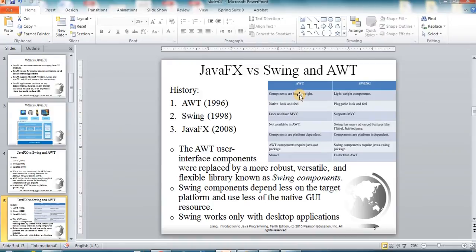Also, Swing contains many more features than AWT. For example, here we have the JTable. This is a very important graphical component which allows the programmer or user to display specific types of tables in a certain manner within the application. This was missing in AWT, but it was added to Swing.